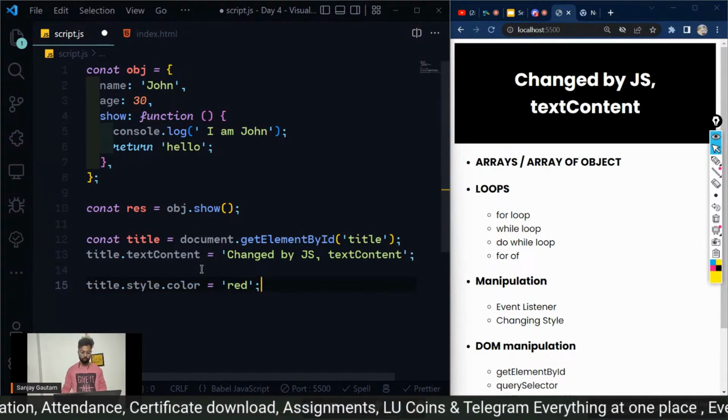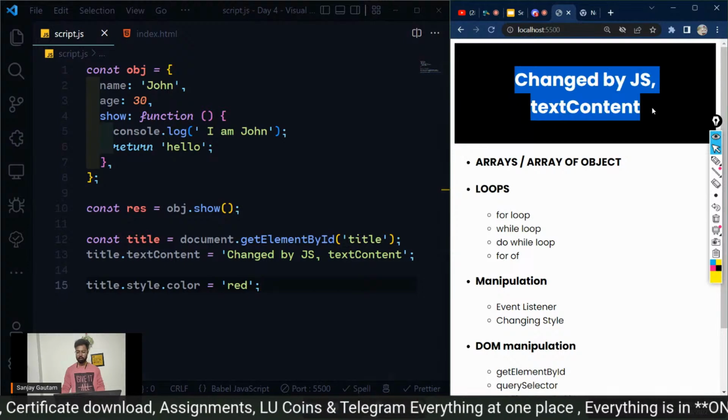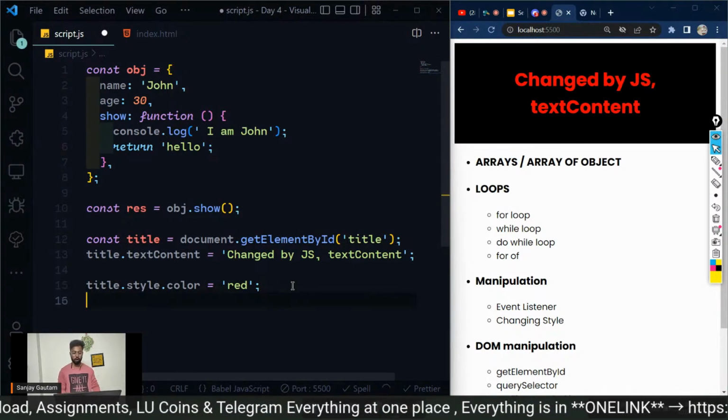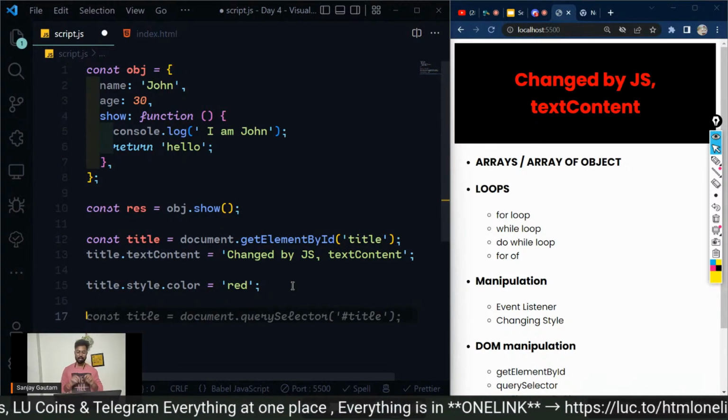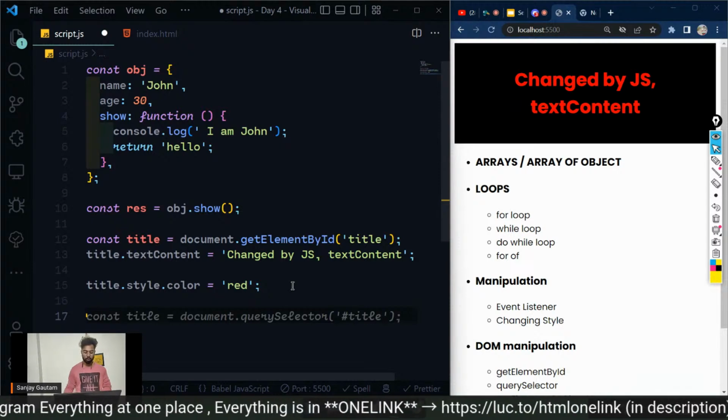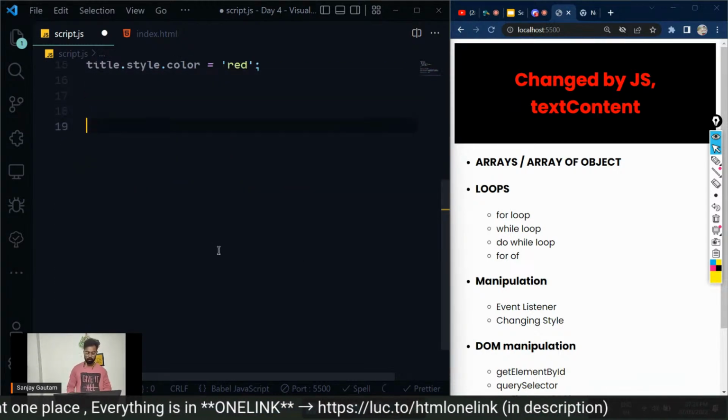Like color is going to be red. If I just save it, the color is changed to red. And what if we have some properties which have a hyphen in them? Before that, let me just tell you one more thing.